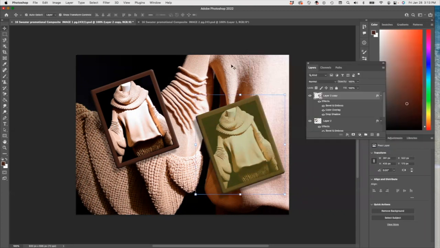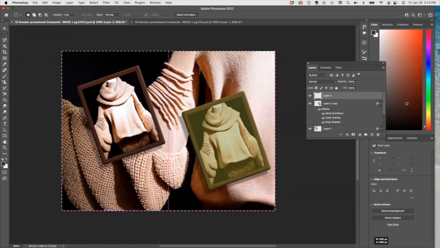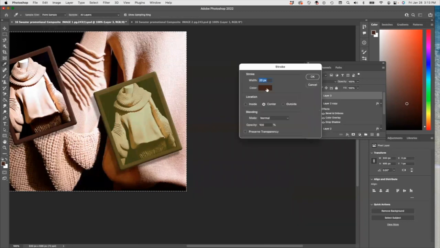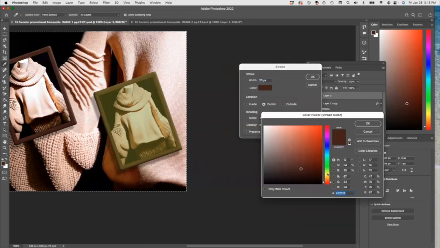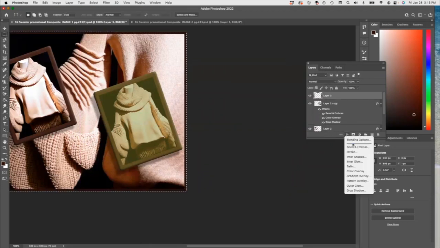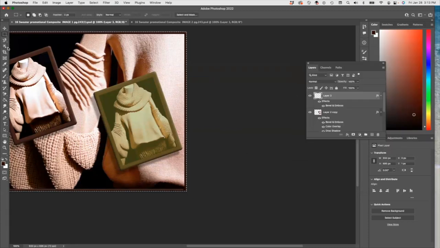Okay, that's good. Now I'm going to create one more layer on the very top to make a border. And then I'm going to just write texture in knits. Okay, we're going to stroke this one, and we can select maybe. I like to bevel and emboss my frames. I think that makes it a little better.